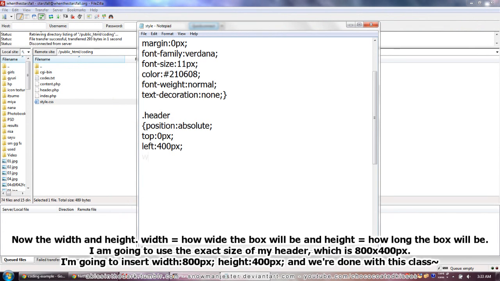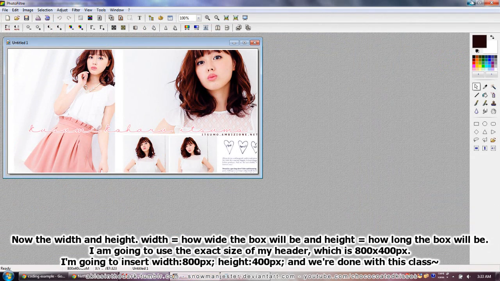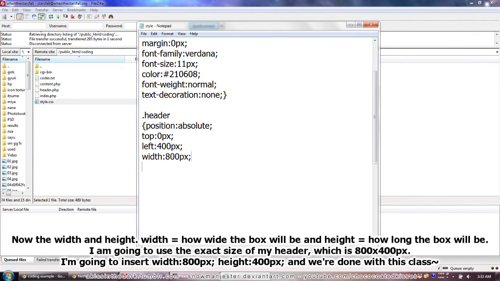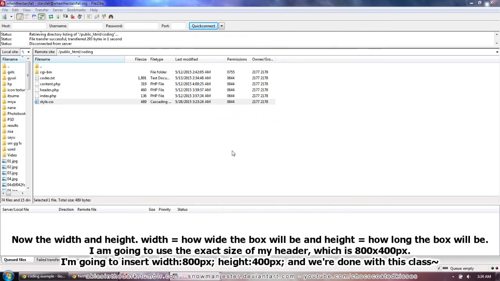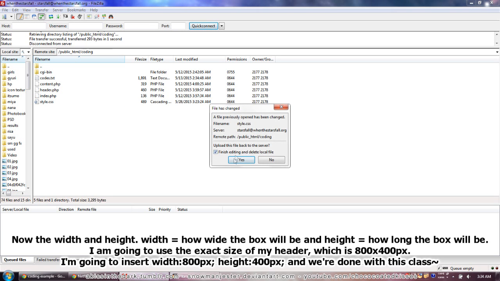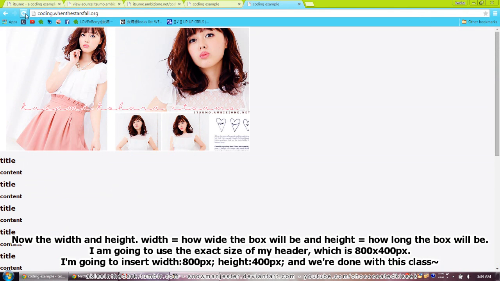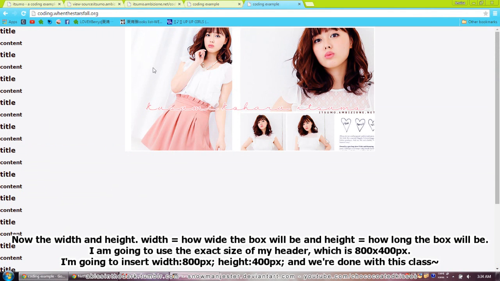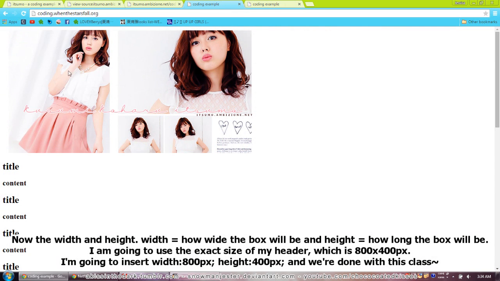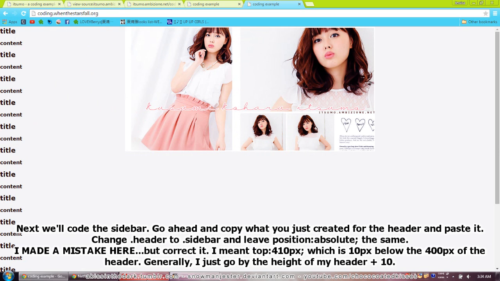Then width. My image is 800 pixels by 400 pixels. So width is 800 pixels, height is 400 pixels. And now I'm going to close that and save it and refresh the page to make sure I did this correctly, because I make mistakes too. So there we go, our image is now centered roughly. We go from this to this with just a simple code.